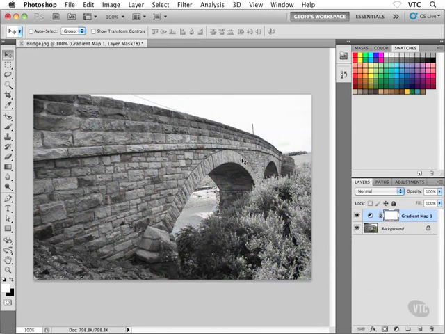Okay, great. So there's a bunch of techniques for converting your images from full color to grayscale or to black and white. I want to show you a couple of other techniques for doing this as well, and then we'll move on and I'll show you some additional special effects.